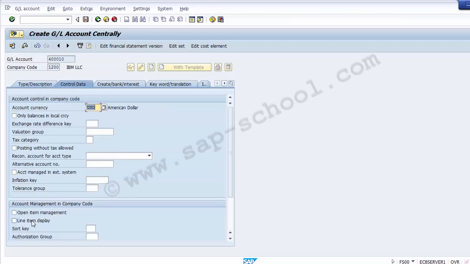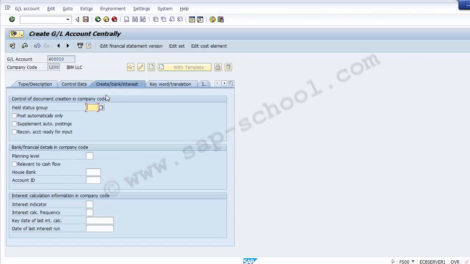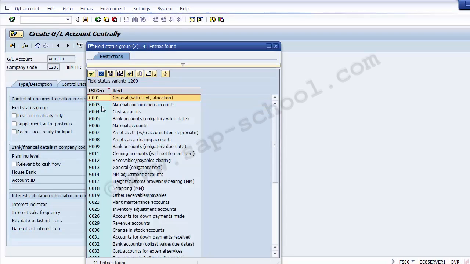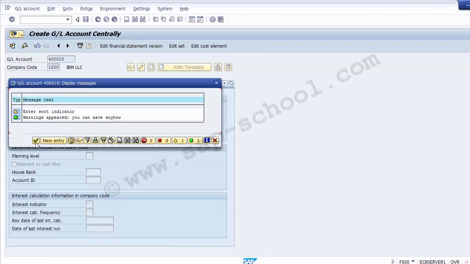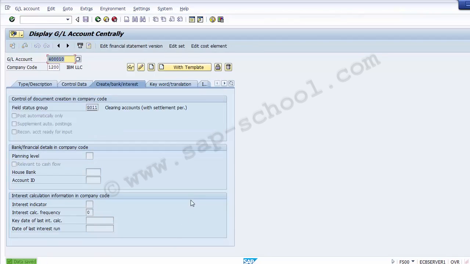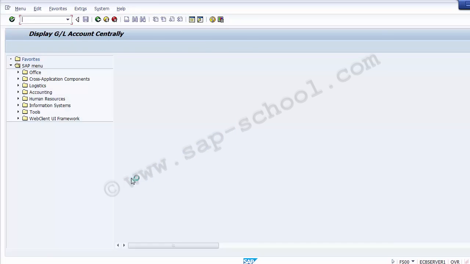Then in the control data, we just need to select the line item display. And in the field status group, let's see from the list of the field status groups. We need to select this particular G011 as a clearing account. This clearing account we are supposed to select in this part for the reconciliation purpose. Once we have created this, we can save this screen and the GL account has been created, as we can see.